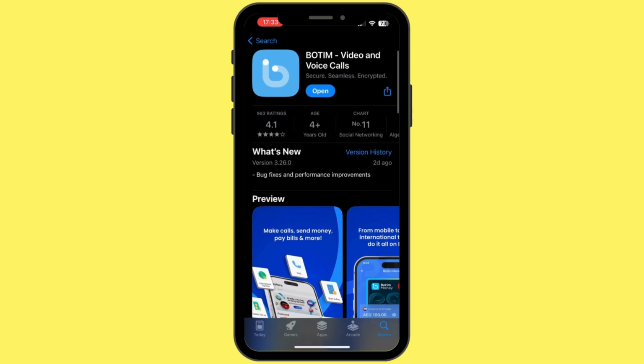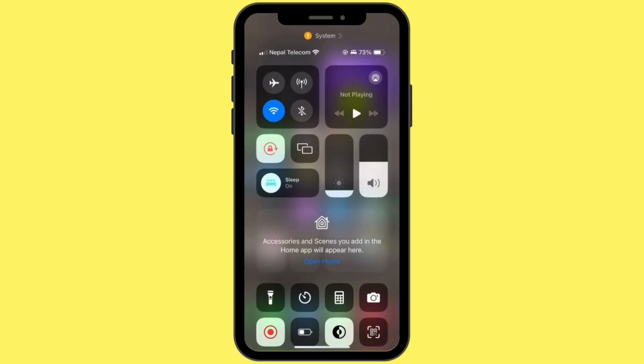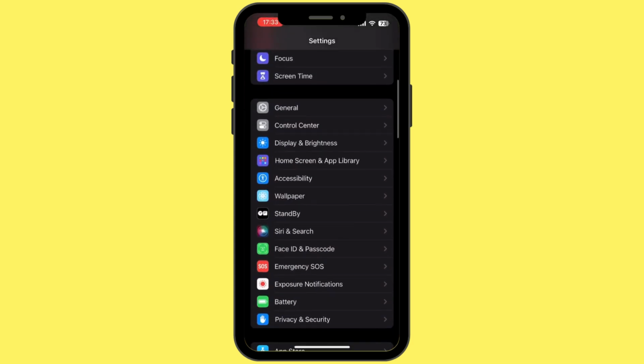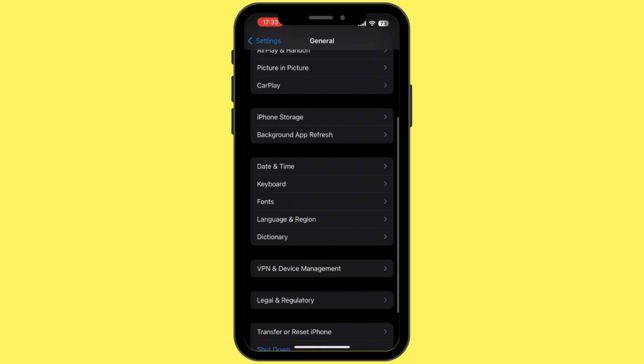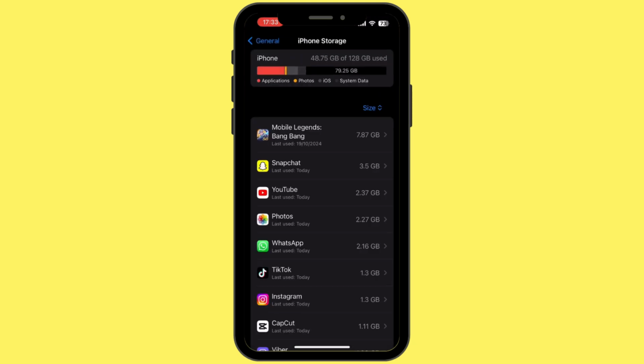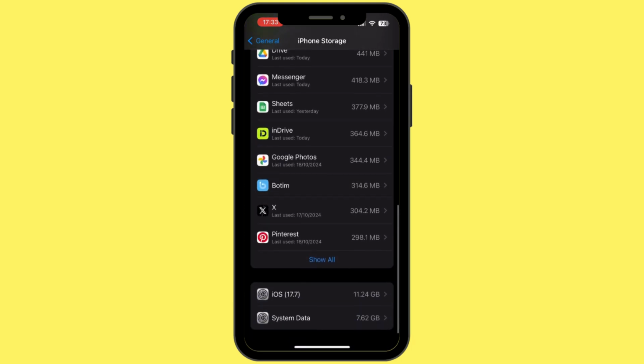Now once it is updated, head back to your home screen and then simply turn your airplane mode on for 5 seconds and then turn it back again. Once it is done, simply go ahead and open up your settings. Inside settings, scroll below and then tap on general. Once you are inside general, scroll below and then tap on iPhone storage. Now once you land on iPhone storage, search for Botim and then tap onto it.